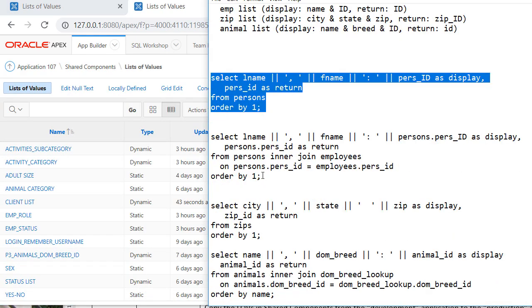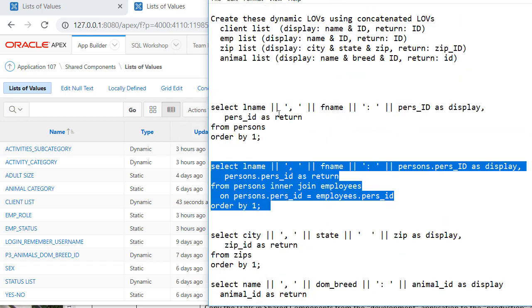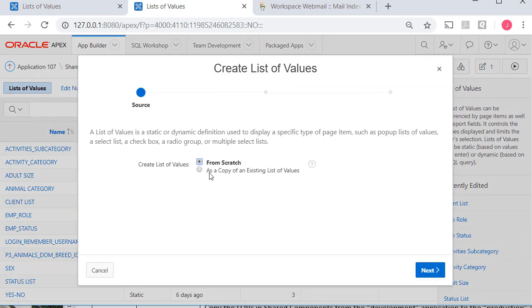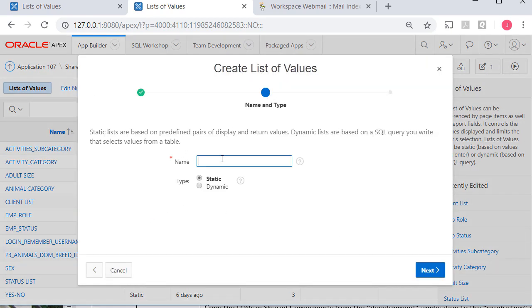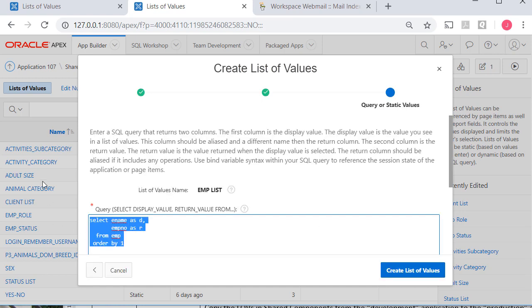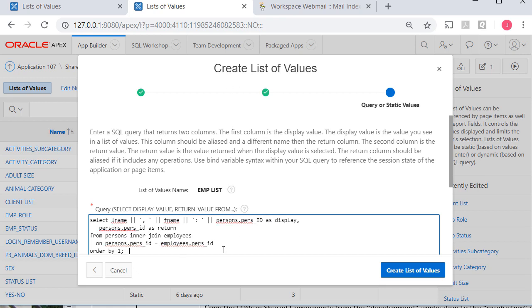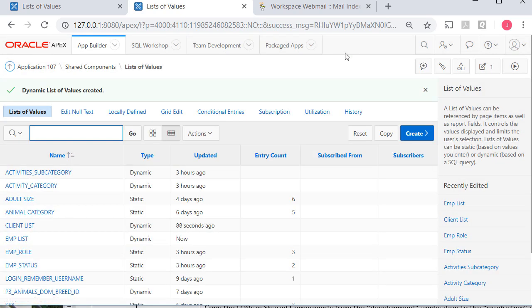So I'll come back to Notepad, and the next list I'm creating is the employee list. So I do a create from scratch. That'll be the emp list, dynamic, replace the code, and this will be one of them I have talked about in the SQL video, because this uses two tables specifically to eliminate persons records and persons that aren't associated with an employee. So I'm going to try this with the semicolon, and it works fine. So we don't have to remove the semicolon.